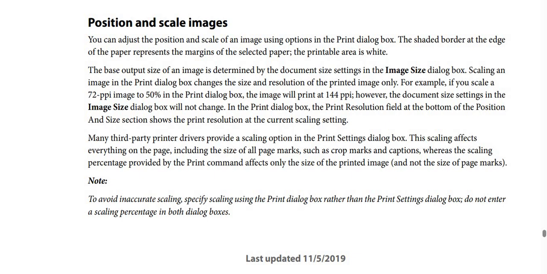In the print dialog box, the print resolution field at the bottom of the position and size section shows the print resolution and the current scaling setting, by the way. And many third-party printer drivers provide a scaling option in the print setting dialog box. This scaling affects, by the way, everything on the page, including the size of all page marks, such as crop marks and captions. Whereas the scaling percentage provided by the print command affects only the size of the printed image and not the size of page marks.